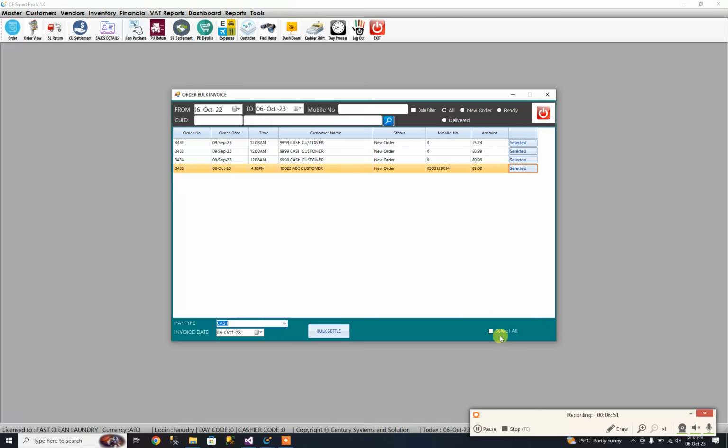Or there is another option, select all. When you click select all, if you have more orders, you can choose the payment type, cash or credit card, then the invoice date, then you can click on bulk settle. So all these selected orders will be converted to the invoice automatically.